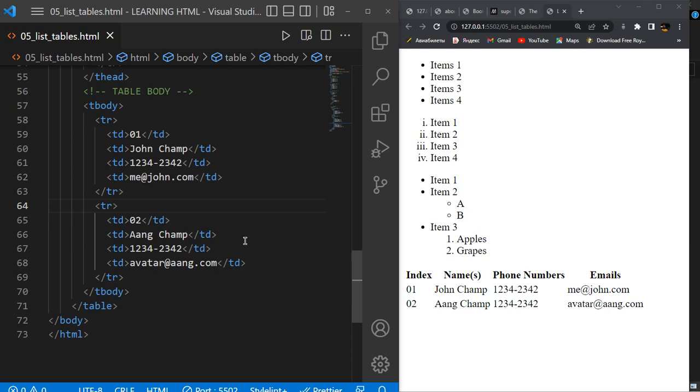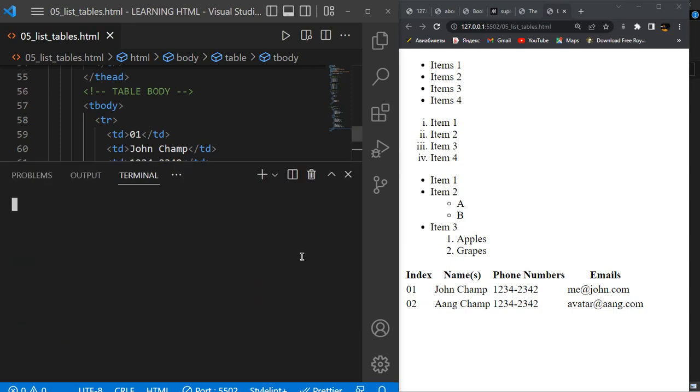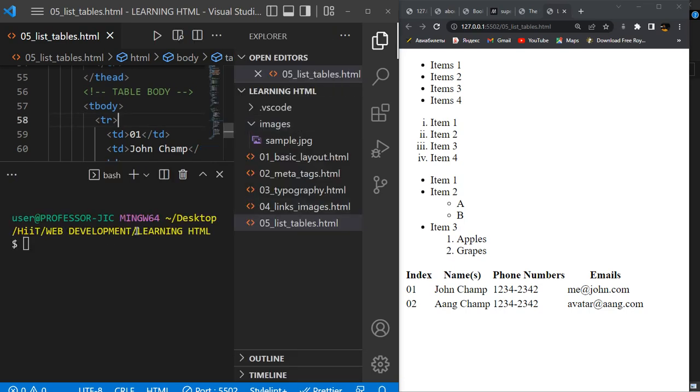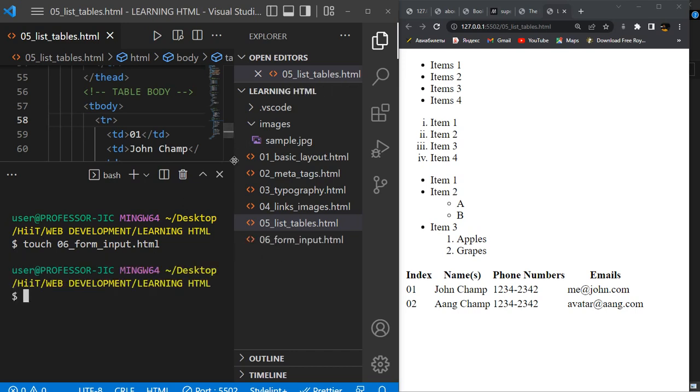So I think that was all we did with lists and tables, and let's jump straight into the next item. The next thing we looked at was forms and inputs. So let's create that. We'll do 06, remember touch. I forgot that in class, thank you guys for reminding me. We did forms and inputs.html. So I think we have that now.